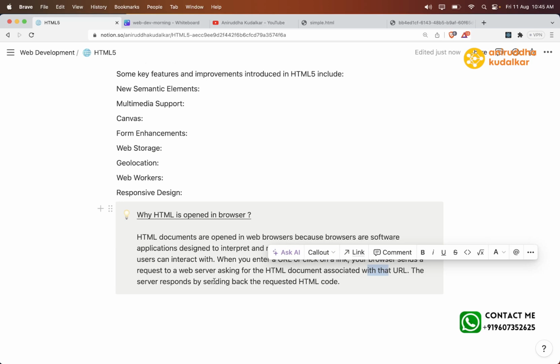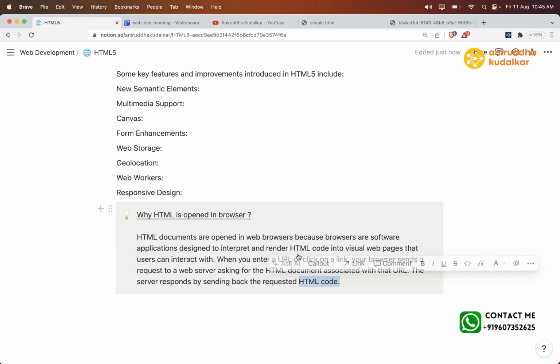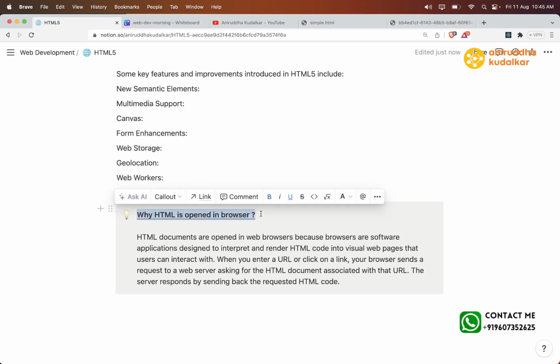That's what we have seen yesterday. And the server responds back with the HTML code. And that HTML code, the browser knows how to represent that HTML code. Correct? Is it clear or not?